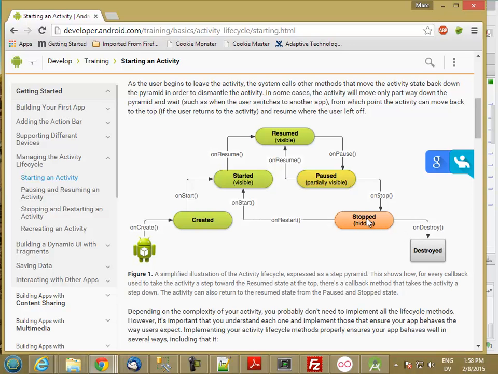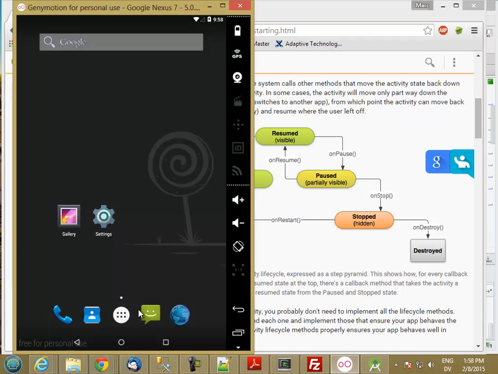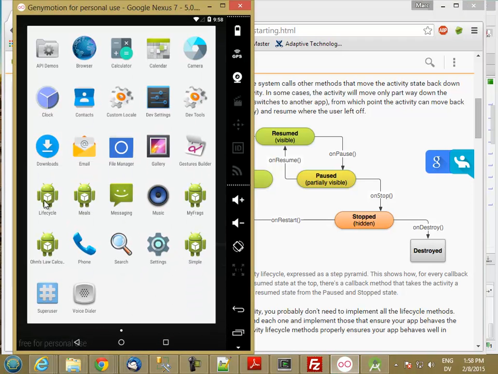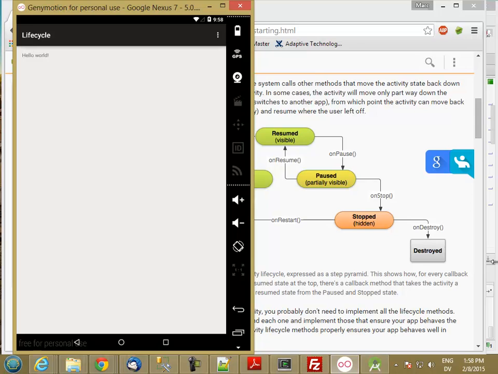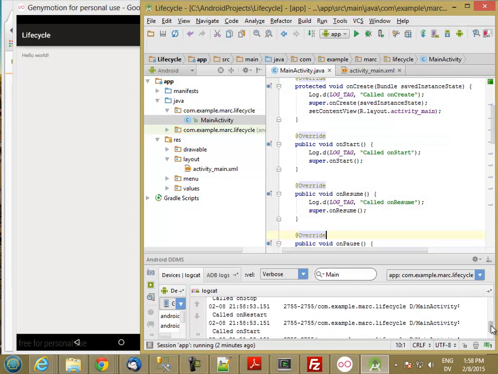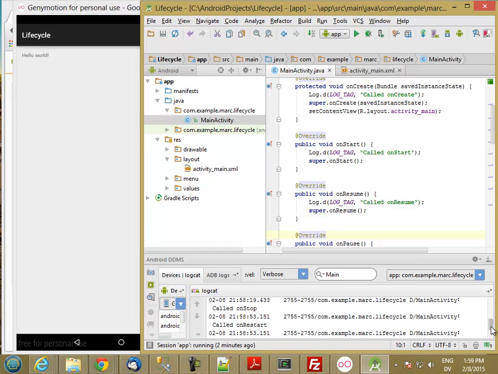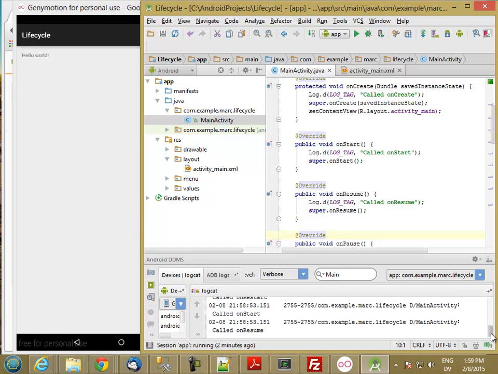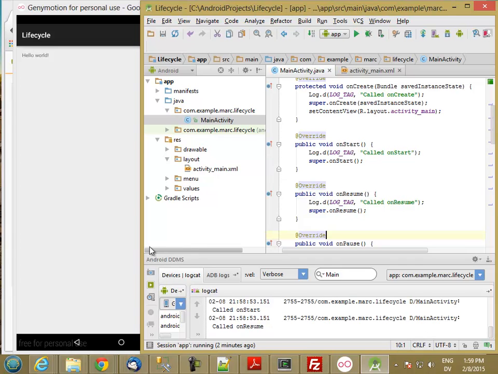So if we launch the app again, it will restart this by calling on restart, on start, then I'll be started, then it will call on resume, and then I'll be resumed and visible. So let's go ahead and do that. And what we got was on restart, on start, on resume, and now our app is running. So go ahead and play with that a little bit.